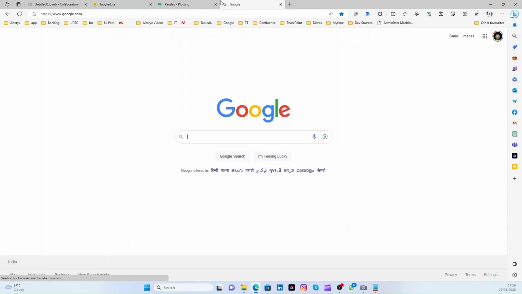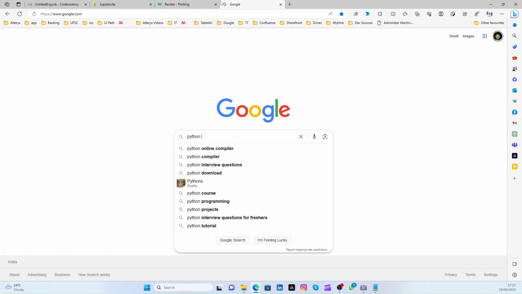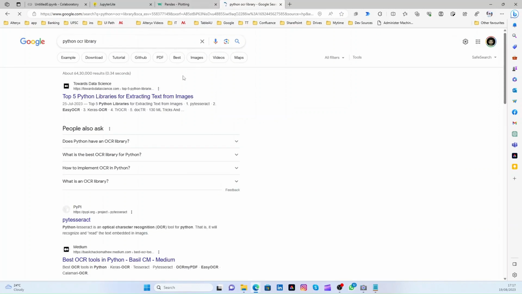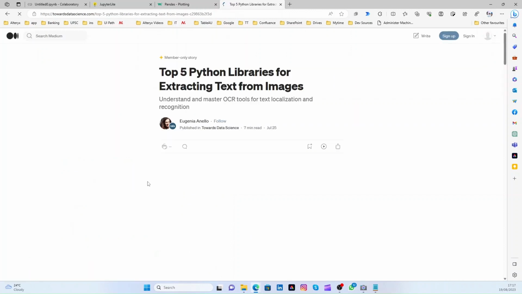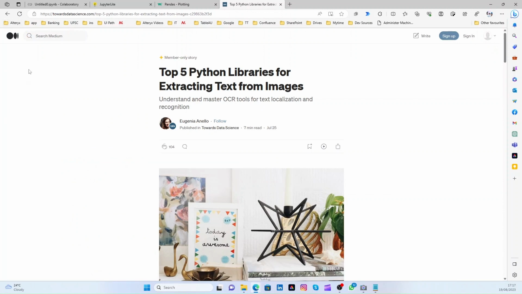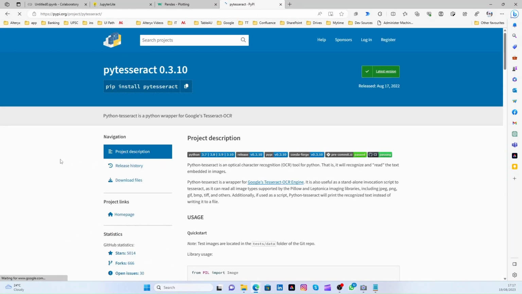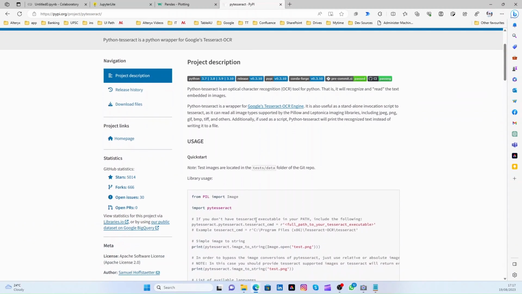Until then, Python OCR library, extracting text from image, PyTesseract. I heard about PyTesseract. Okay, PyTesseract. Let's install.